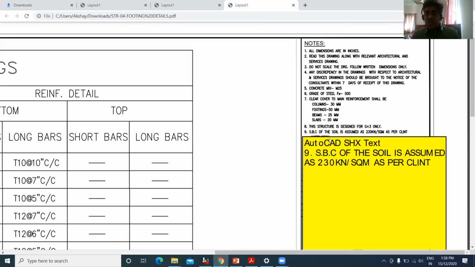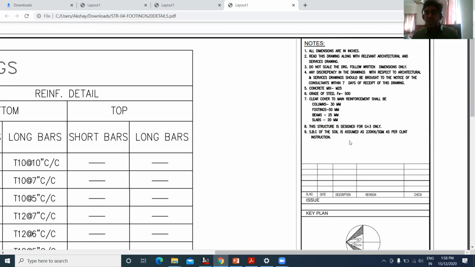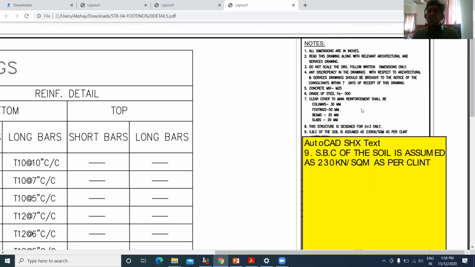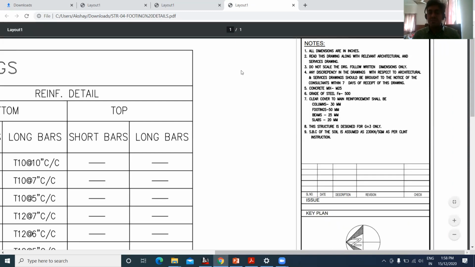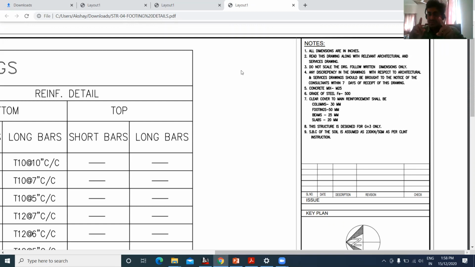And the last point is the SBC of the soil is assumed as 230 kilonewton per square meter as per the client instruction. SBC stands for safe bearing capacity of the soil. See, we know that once we construct a building, the entire load of the building will be taken by the slab. From the slab it will be transferred to the beams, and from the beams to the column. From the column, ultimately it is going to come to the footing, and from the footing the load will be transferred to the soil.